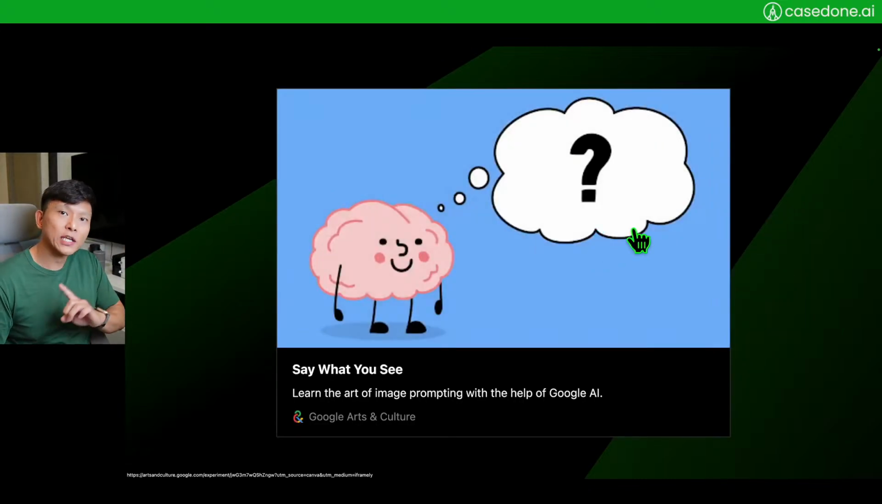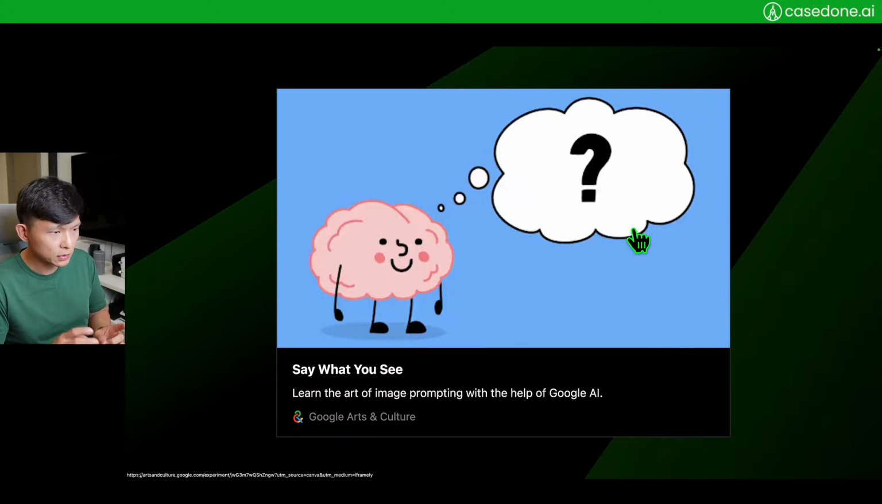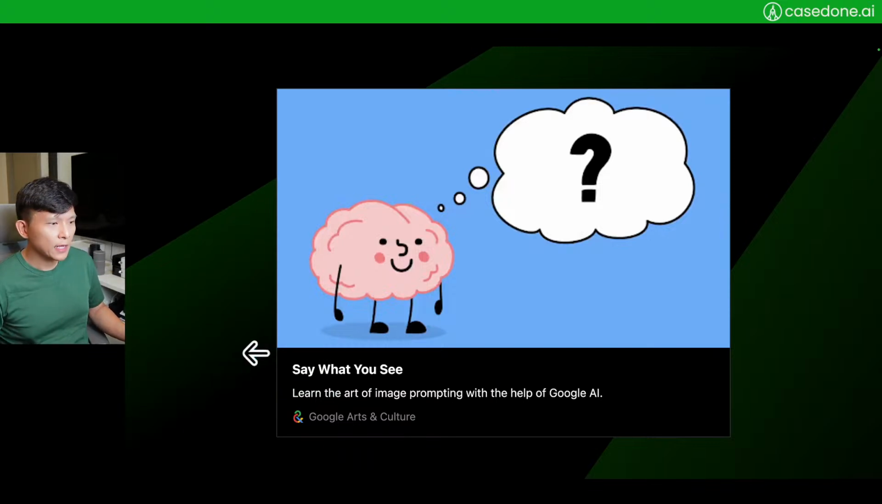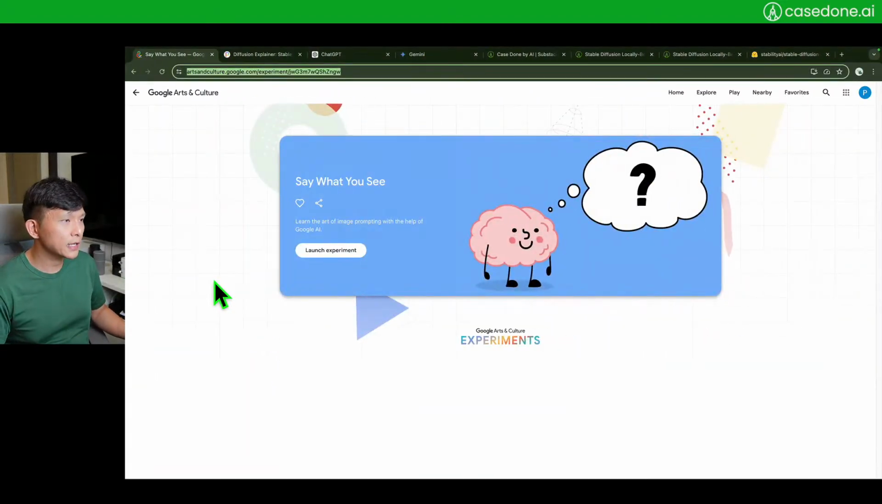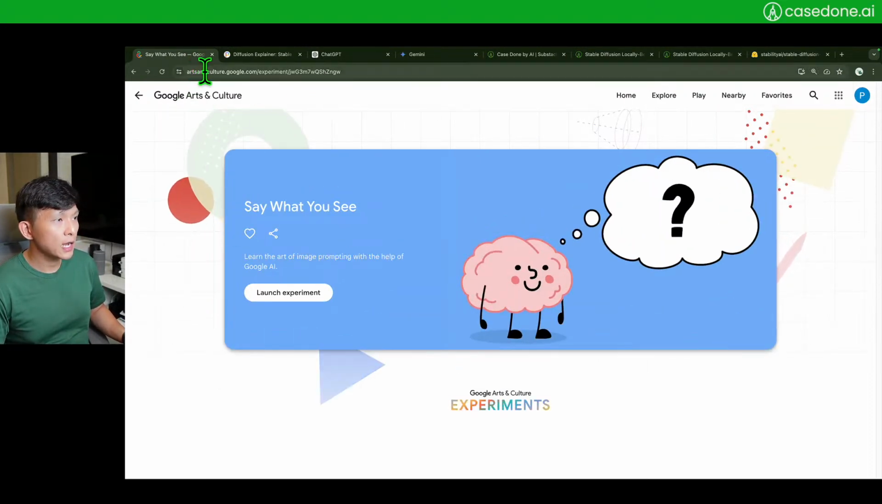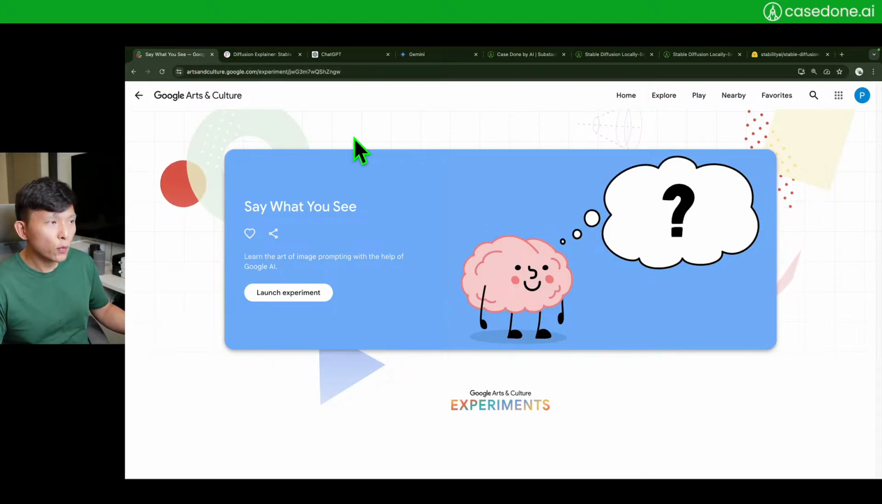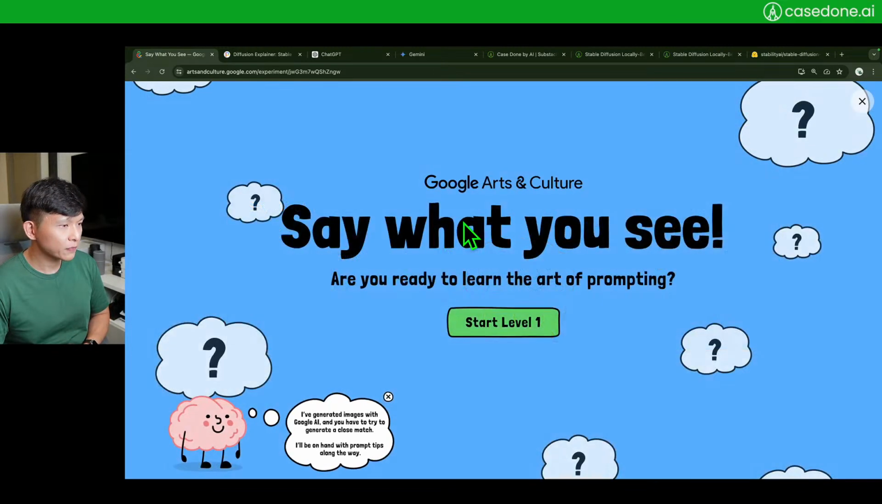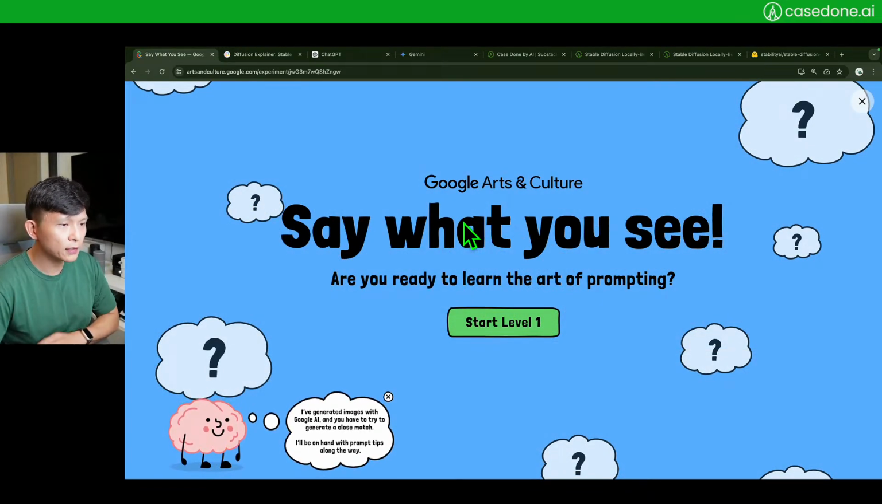Before we go into the Stable Diffusion models and all these tools, Google has something really fun, and I want to play it with you. This is an app from Google called Say What You See. It's going to teach you how to prompt to generate an image using generative AI. So let's get to the website here. This is artandculture.google.com, and one of the available modules is Say What You See. So let's play. Now I click launch the experiment.